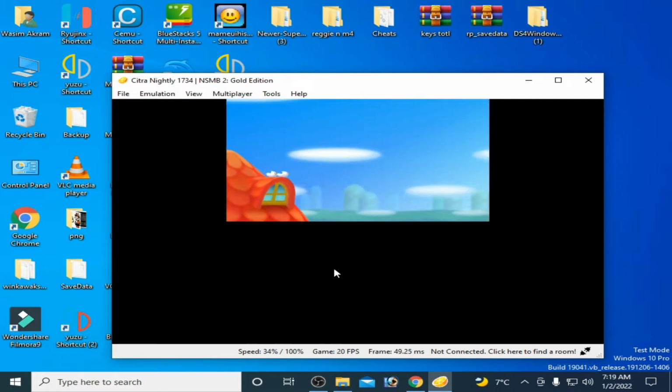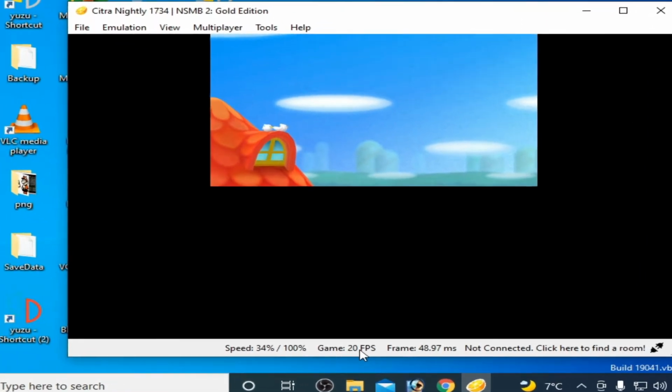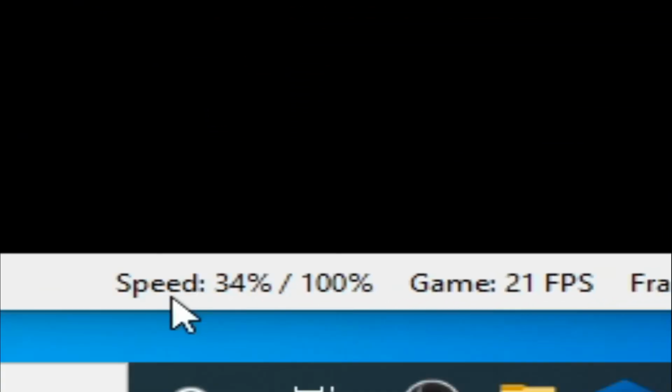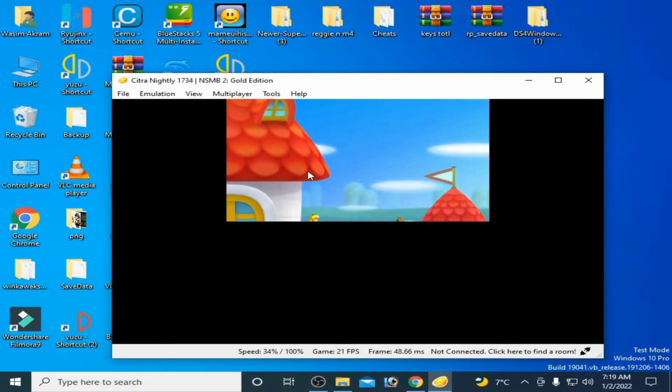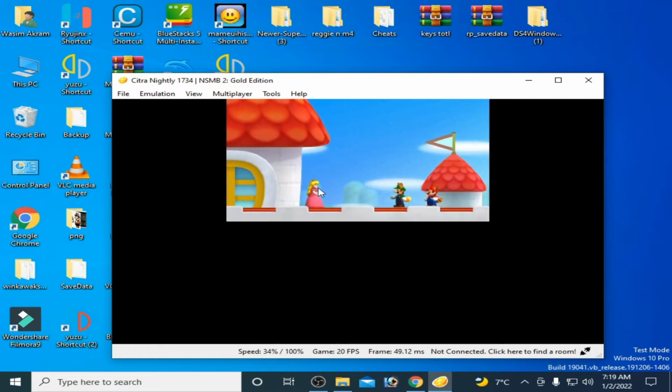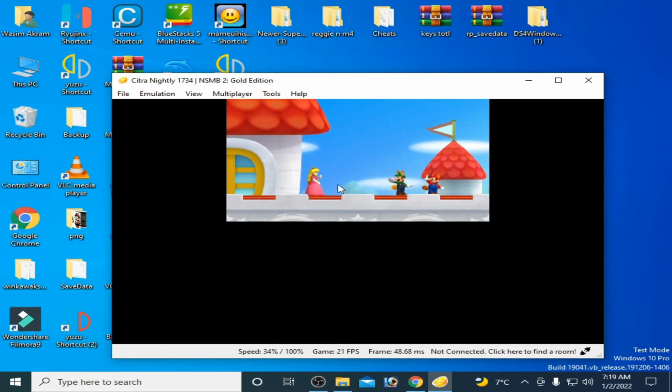As you can see guys, I have game FPS 20 and speed 34%, and my game is working very slowly, as you can see guys. So if you face this issue, you can fix it very easily.